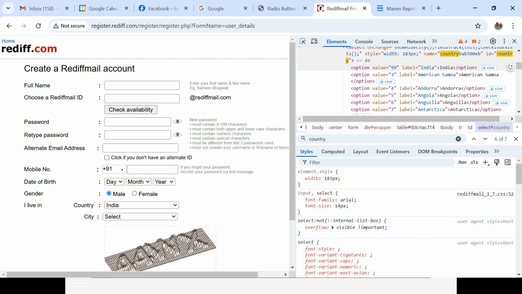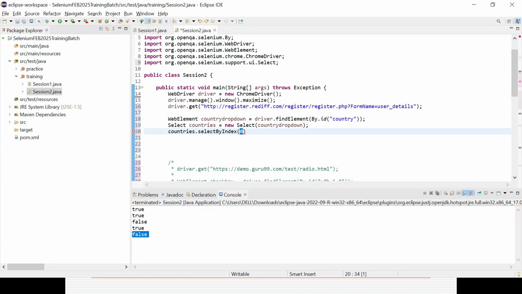And the second one is value; you could see the value is 99. And text, this is called text: India. So there are three ways I can select. I can give the index, I can use select by value, or I can use select by text. Let's say I want to select Angola. What index do I need to use? 0th index, first index, second index, third index, right? So in case I give the third index, it will select Angola.